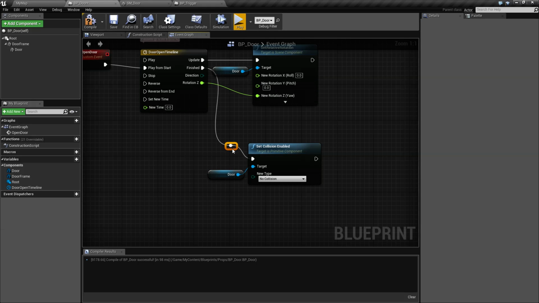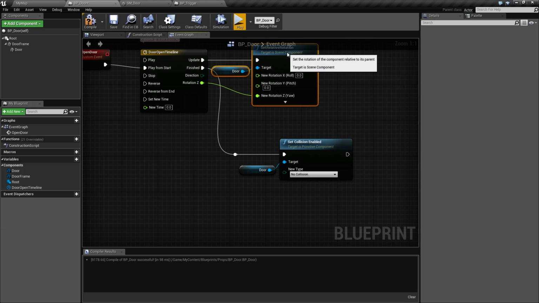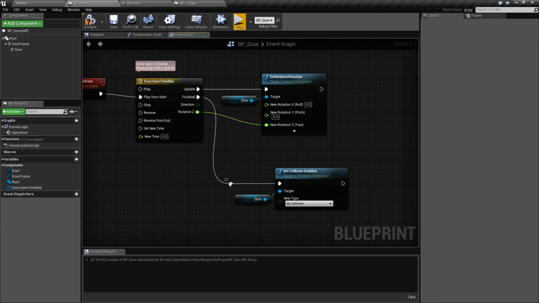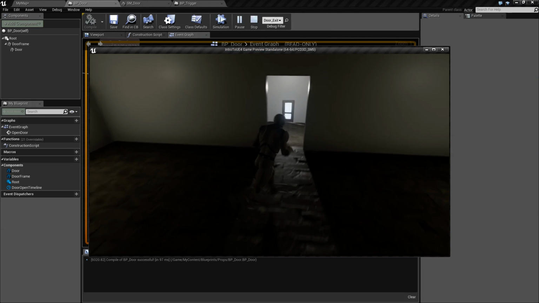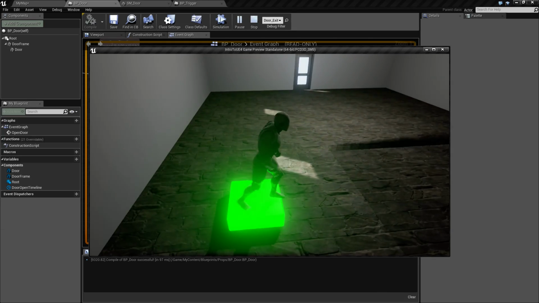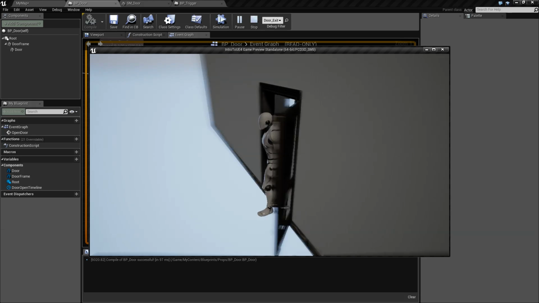Let's add a reroute node in here just because we can. Move this over. Move this over. Nice clean little graph here. There we go. And what's going to happen is once we finish opening the door, we're going to go ahead and set collision on this door enabled to no collision. Here's our options. Query, physics, no collision. No collision. Go ahead and hit run. We'll run through here. It'll close. We'll go through, and now we'll be able to walk through completely and I'll fall off.